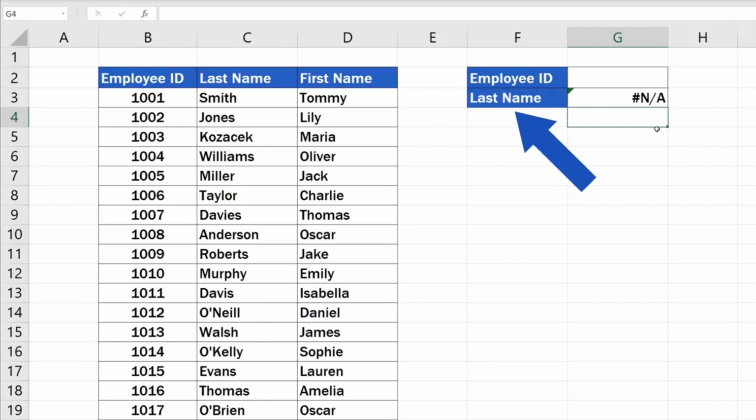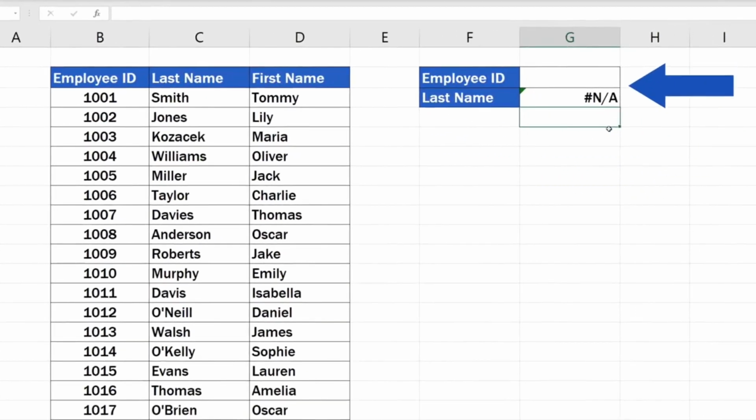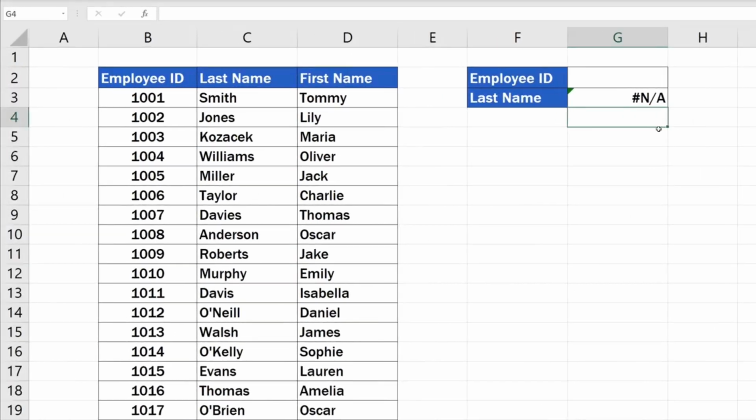The Vlookup function is complete and correct, but we didn't enter any employee ID. That's why there's no result in the field last name for the time being. Once we enter an ID, it will look for the exact match of what we entered, and based on it, Excel will provide us with the employee's family name.